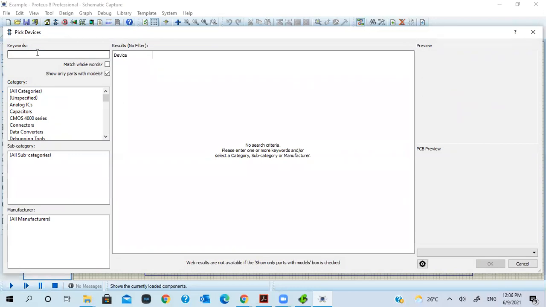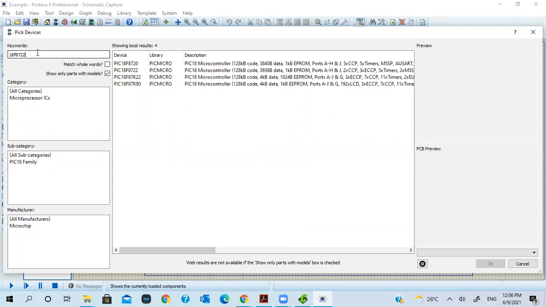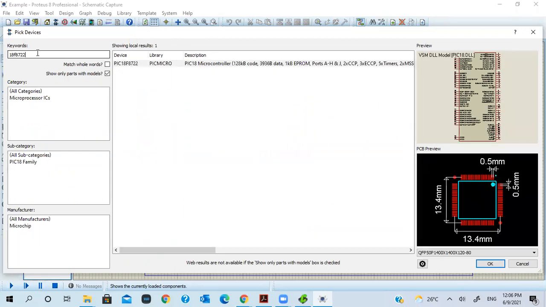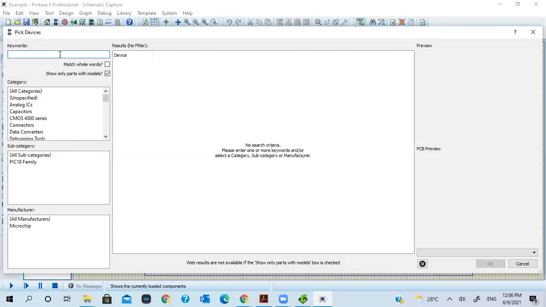In our case, we'll need a microcontroller that is 18F8722. That is what I'm going to search, because that is the microcontroller we are using in our projects and labs. So we'll use that. I'll just click on that. Okay. Again, I'll search for the next part.